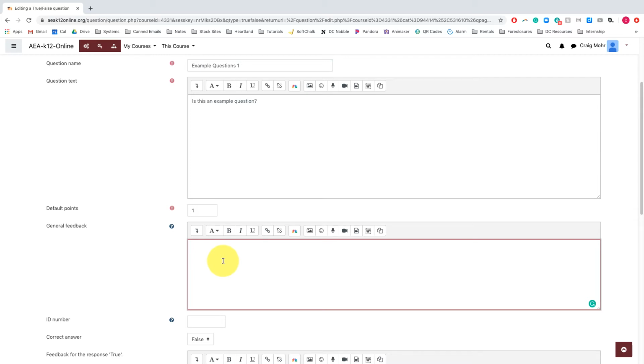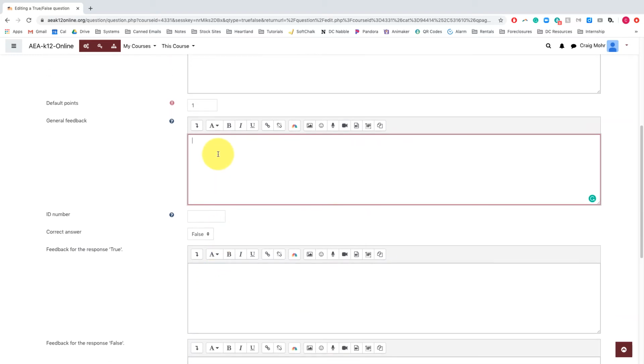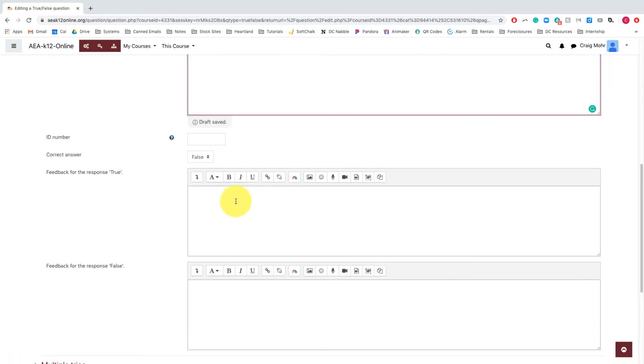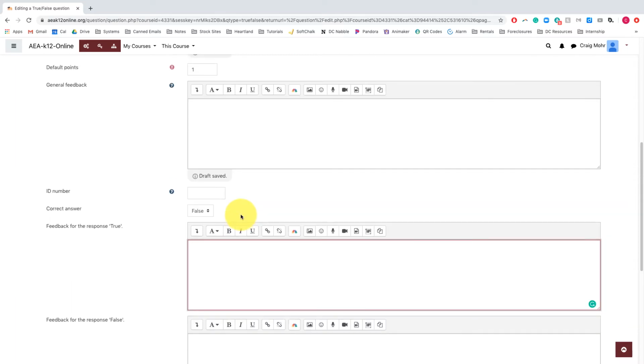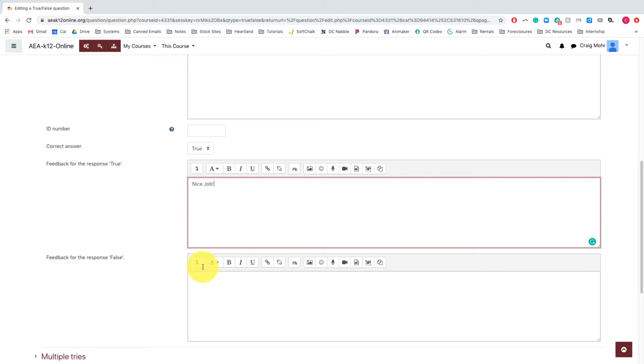If you remember from the previous video, we could turn general feedback on and off at different points before, during, and after the quiz. So general feedback, you can put what you want there. I'll actually show you a little trick here in a minute. So feedback, if the person says true, so we're going to say the correct answer is true. If they say true, your feedback can be nice job. You don't have to put something here.